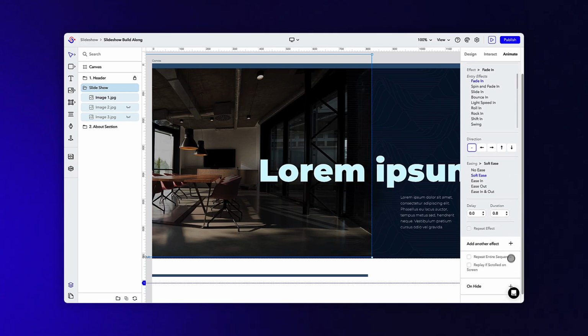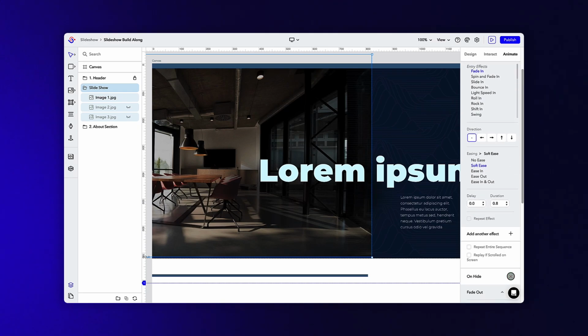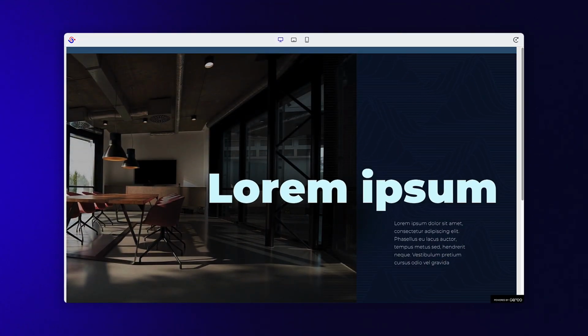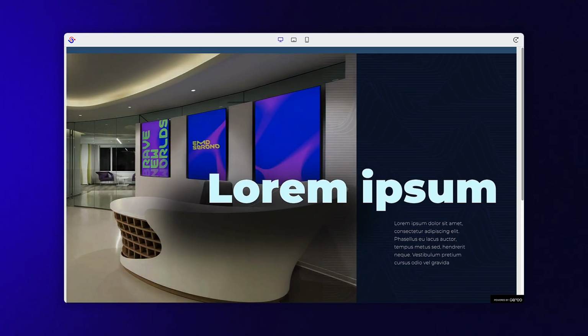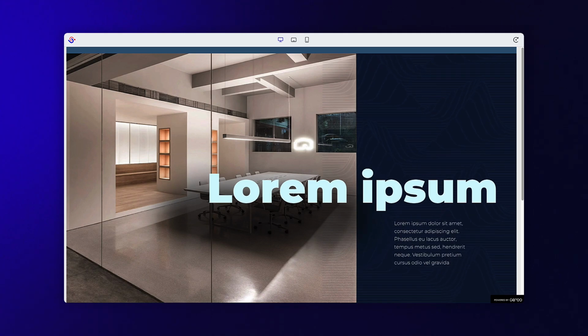and let's also add in an on-hide fade-out animation for when an image is hidden, with the default duration as well. Looking at the preview again, you can see these images transition more smoothly than they did before and are still cycling through as expected.